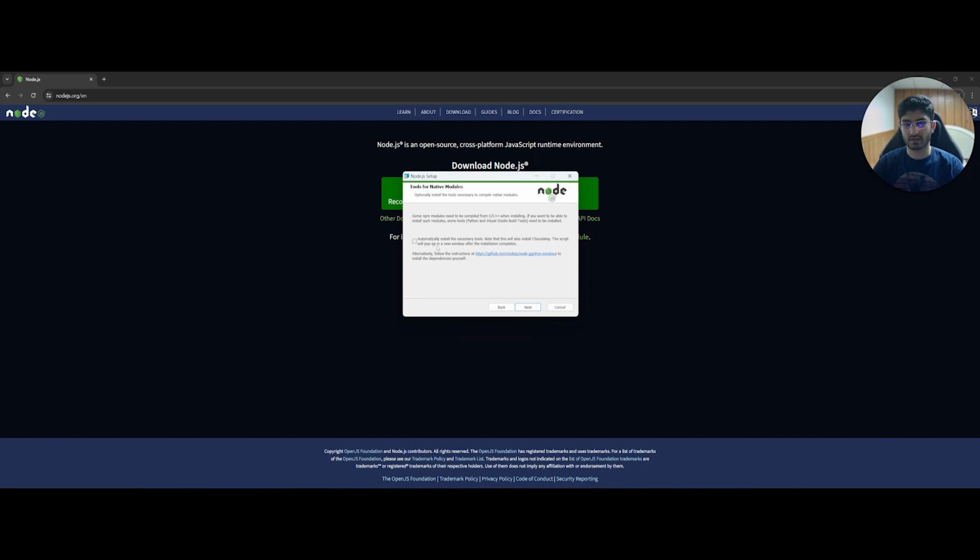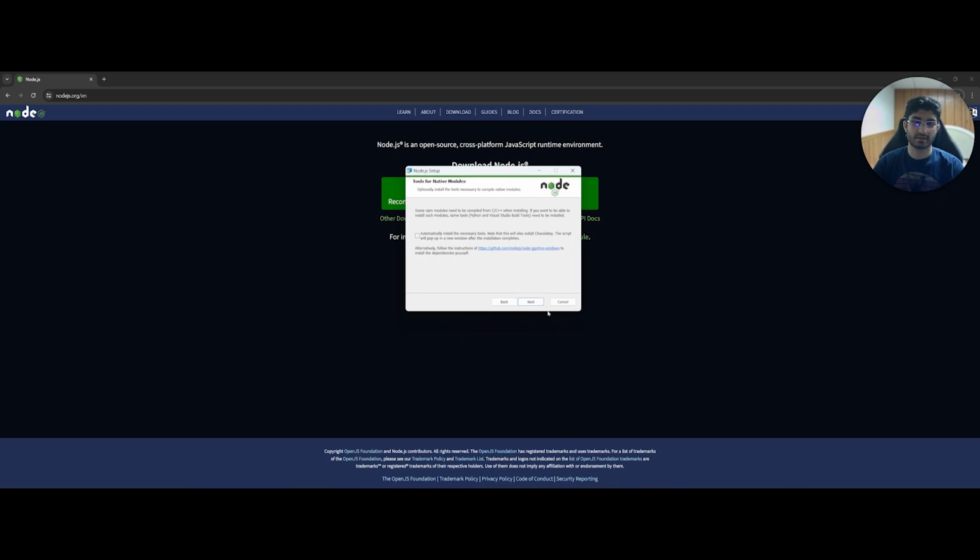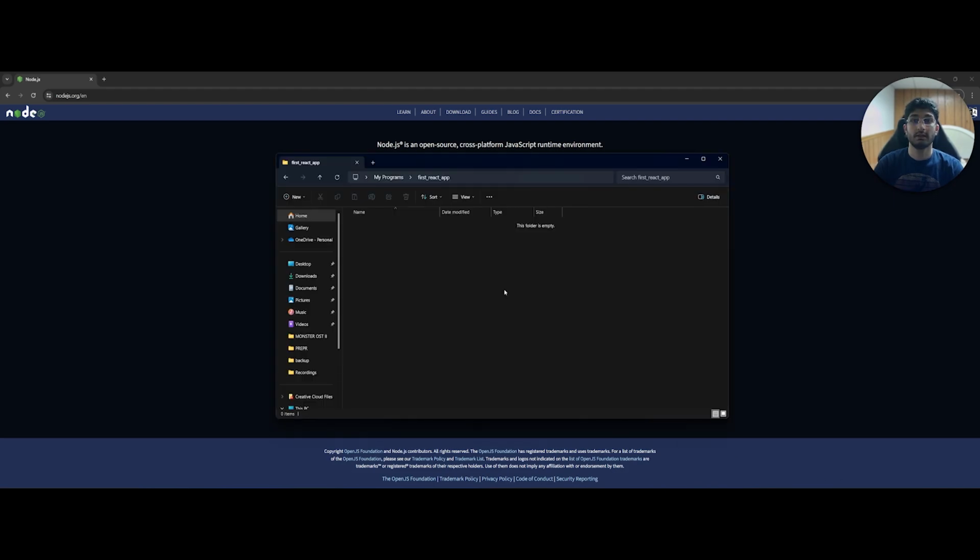You don't have to check off this box because it will install a bunch of possibly useless dependencies on your system. You don't want that. Then you click next, and then you click on, well, in your case, it's going to be install. After that, it will take about a minute to install Node.js. Once it is done, it's usually a good idea to restart your system. Then we're going to go ahead and install our dependency, which is going to help us create our first React project.